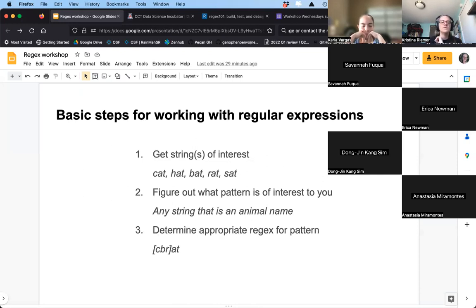So your third step will be to figure out what the regular expression is for that pattern. And so for this fairly limited list of strings, we can figure out a regex that will match just the animal names out of those 5 options. And so you see there's some brackets, some letters, and we'll talk about how to construct this. But basically, this is the regex for just selecting for the strings that are animal names.